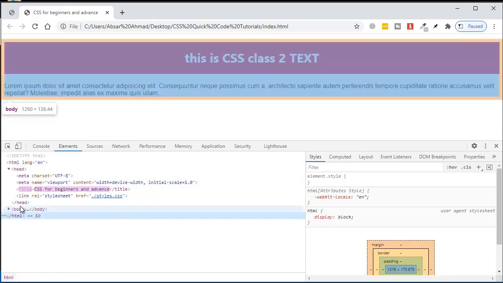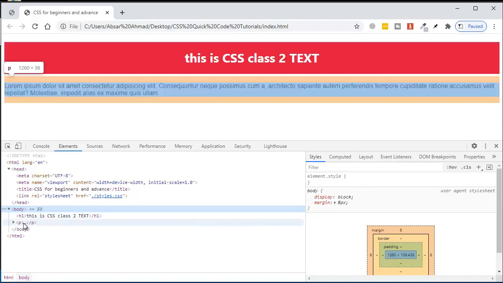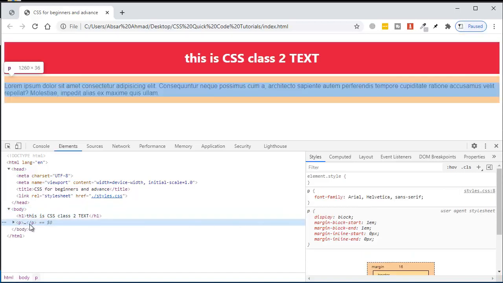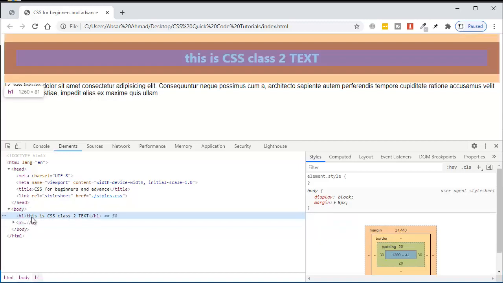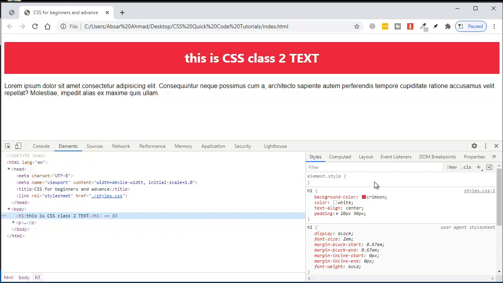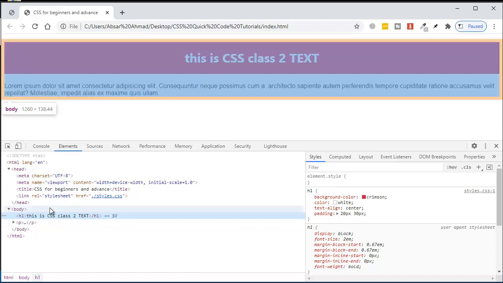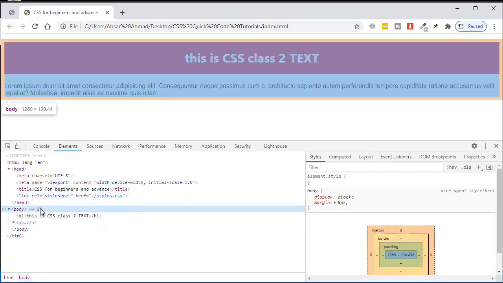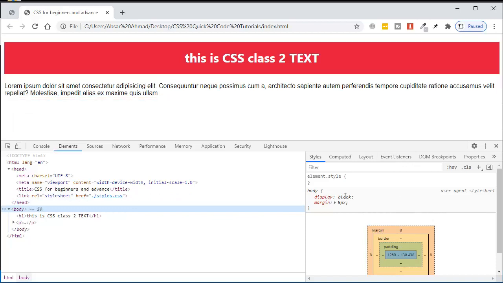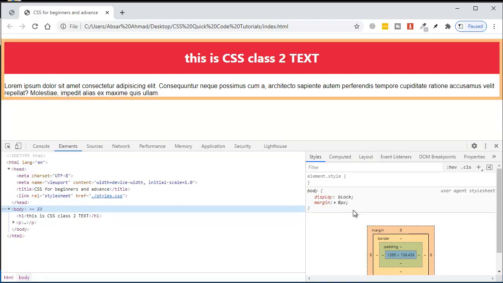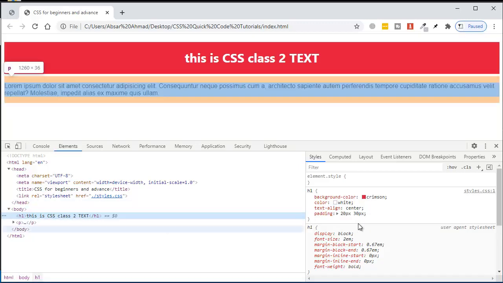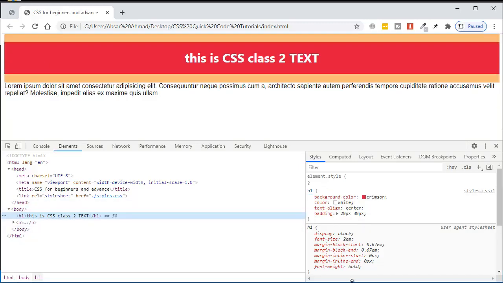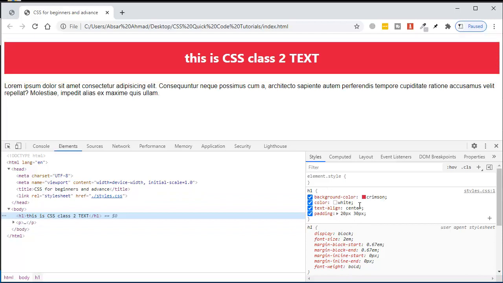This is my body tag, and inside this body tag is my p tag that I want to change. As you can see, when I click on these tags or elements, the styling is shown to me. When I click on the body tag, it tells me the body is block and the margin is 8 pixels. When I click on h1, this h1 property tells me the background color, the white color, the text align, and the padding.